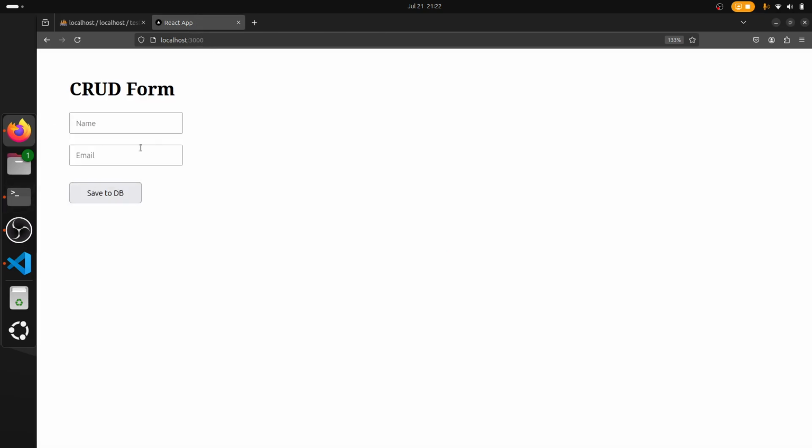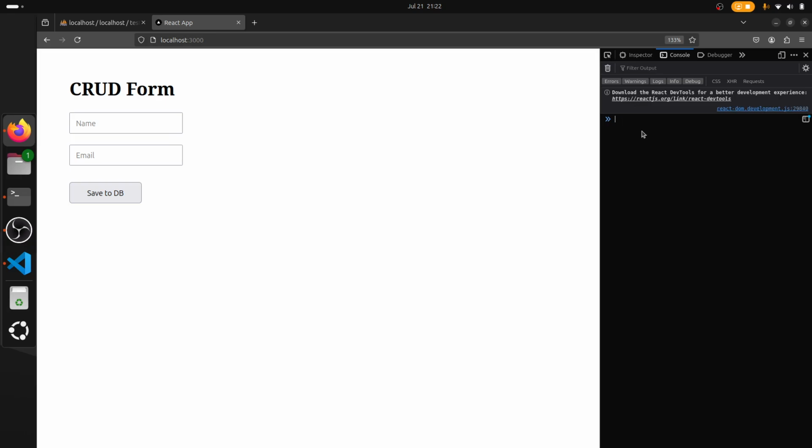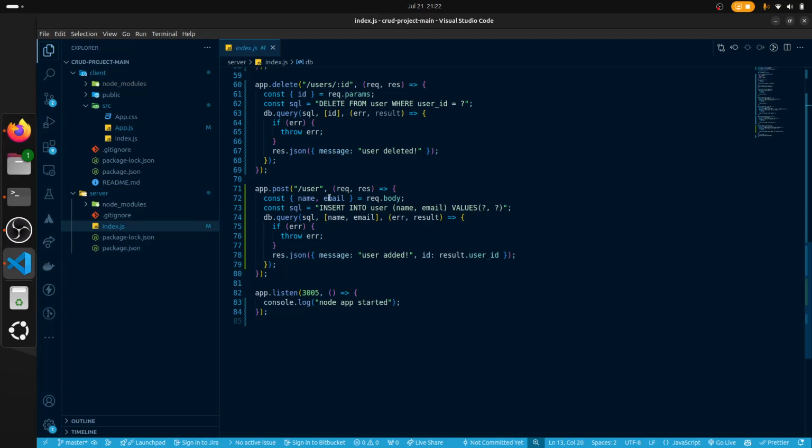And if we look at the front end app, we created the setup. So if we enter the name and email and click save to db, it was printing in console. But now we will add this record to our database by using our backend. So what we need to do to add in the user database, user table.